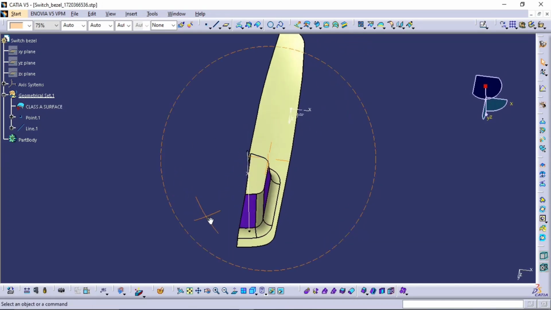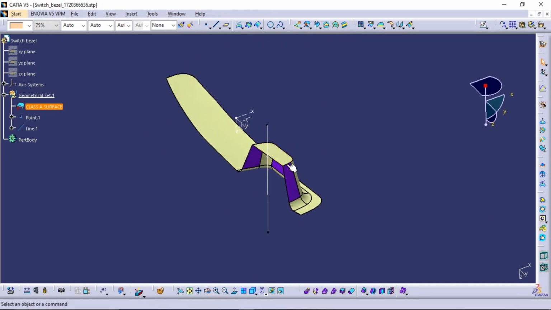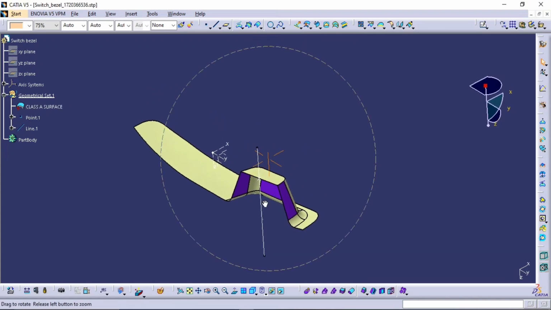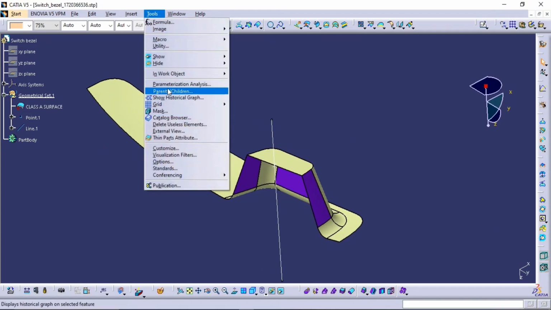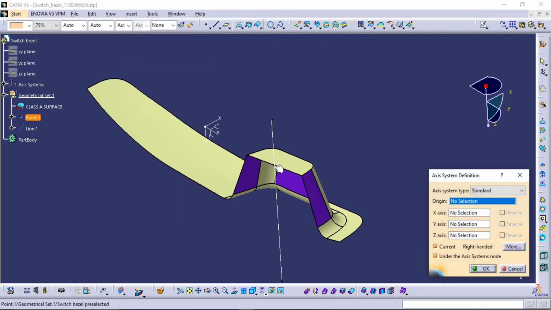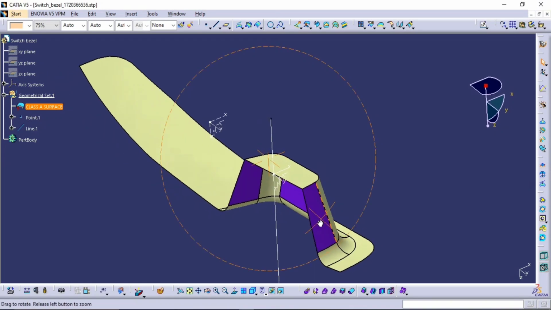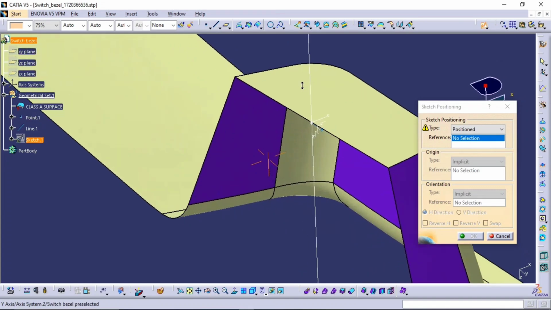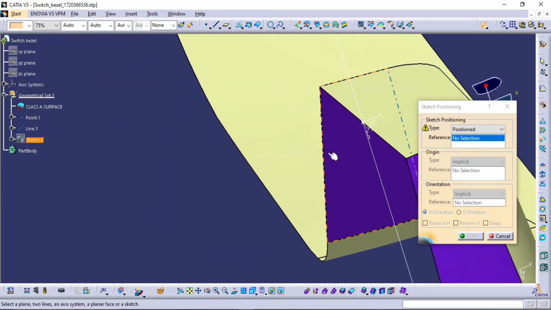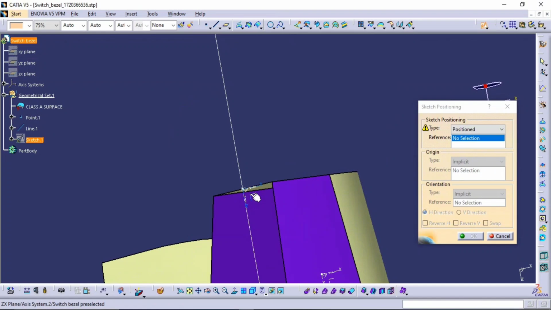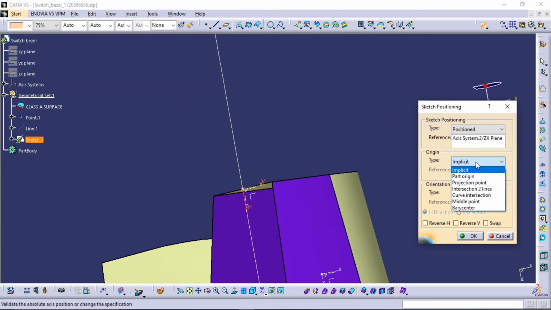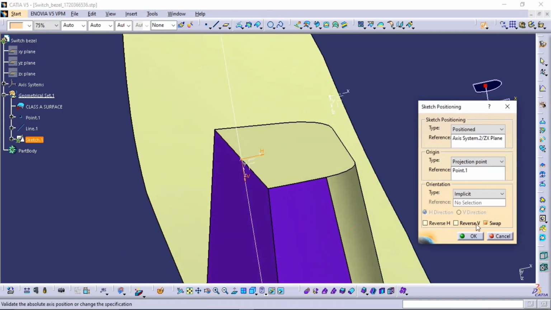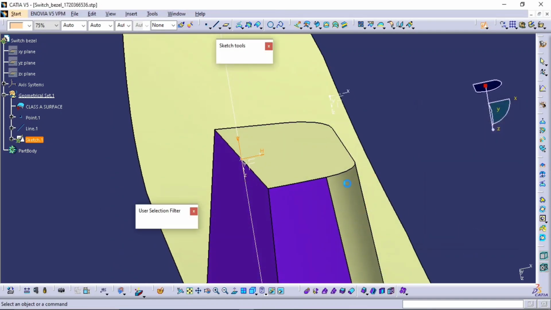So I will have to choose another line. How can I choose another line? Which is very simple. Let's insert an axis system at this point, click on OK. Now click on the position sketch, select the relevant plane, okay, choose the point and choose the axis this way, click on OK.